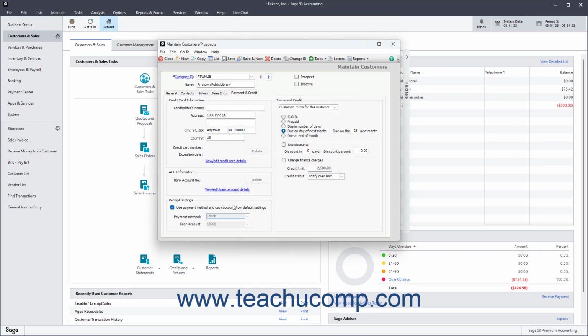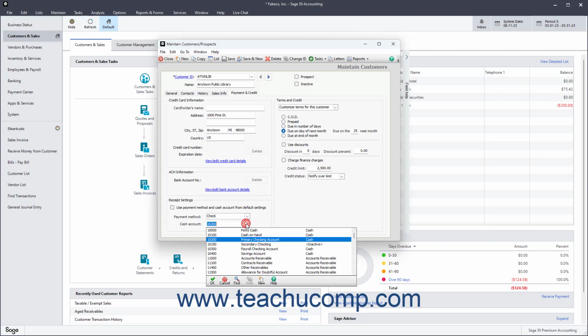The Receipt Settings section lets you specify the default payment settings for the selected customer. If the checkbox for Use Payment Method and Cash Account from Default Settings is checked, the Payment Method and Cash Account fields in the Receive Money window default to the values set by the customer default settings. Alternatively, to set a default payment method and cash account for the customer's payments when you select this customer in the Receive Money window, uncheck this checkbox, and then select the default payment method and cash account to use from the Payment Method and Cash Account dropdowns.